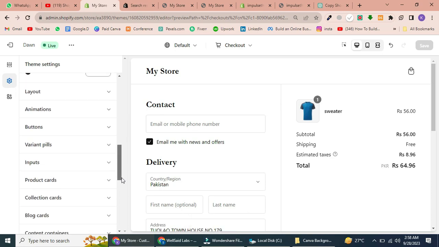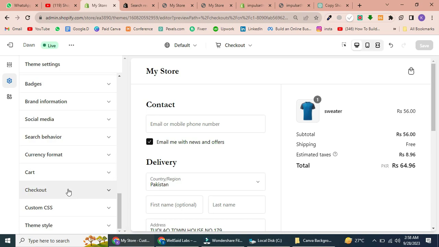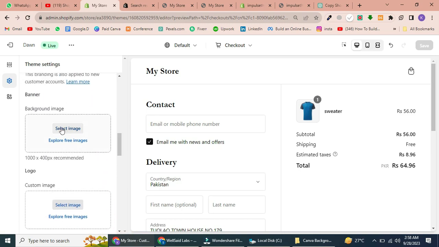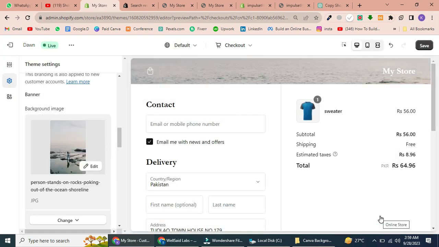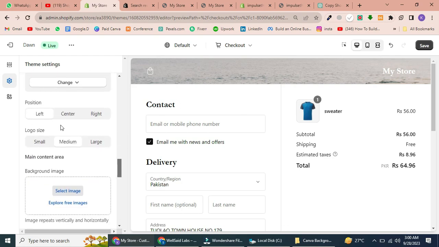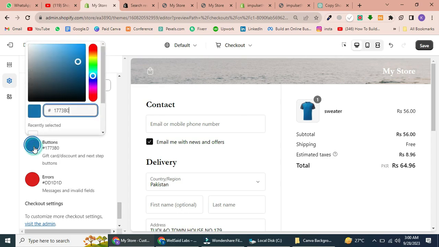Now scroll down, and then you can see Checkout, and click on it. First, you can change your banner, background image, and then you can change your logo. This is your decision. And now let's change the font or size, and color, or position, etc. You can change all the available buttons and change the settings.